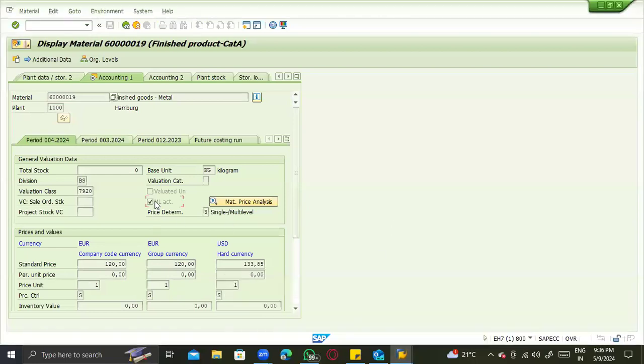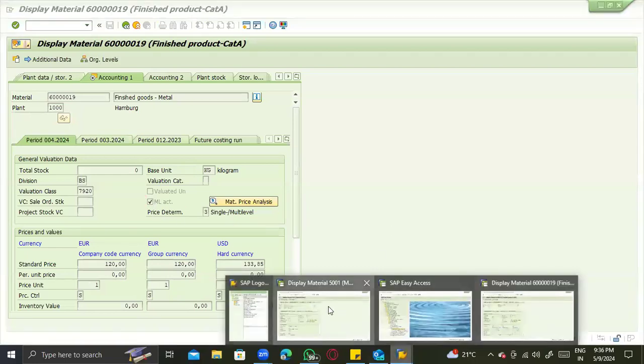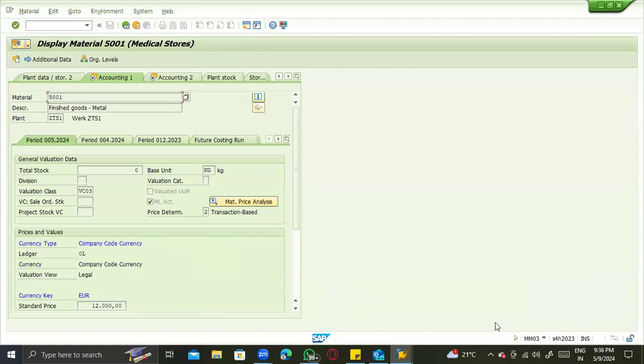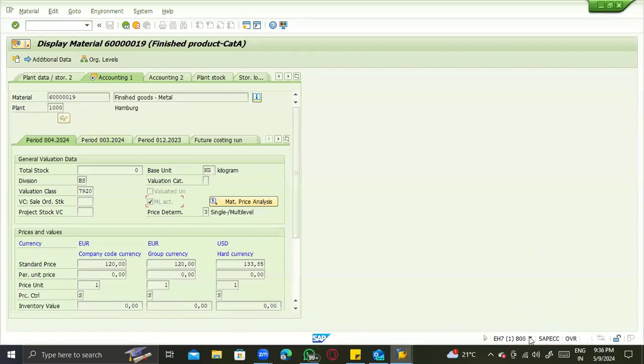So this is also material ledger is activated here. Generally, material ledger is not mandatory. In S4 HANA only it is mandatory, but in ECC it is not mandatory. So it is not necessary to activate the material ledger.